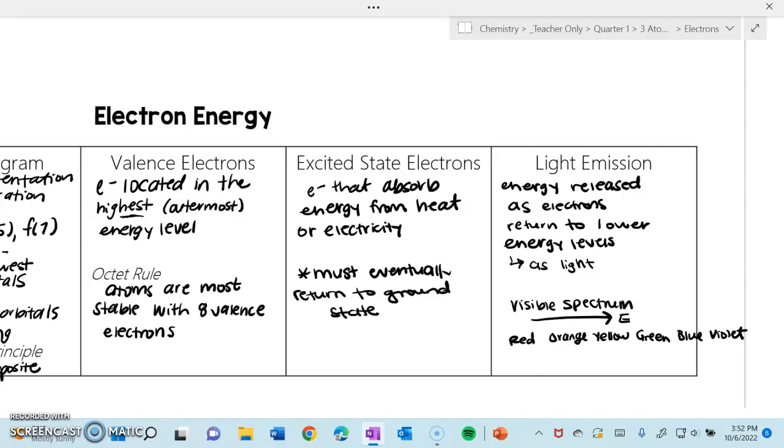And each element has its own fingerprint of colors it will emit linked to its energy level transitions. And that different color is characteristic of the particular element. So we could say it's an intensive property. It would help us to identify an unknown. And that's actually what we're going to do in lab this week when we look at the flame test. But energy is released, giving off light. And that light has to do with the energy linked to it.